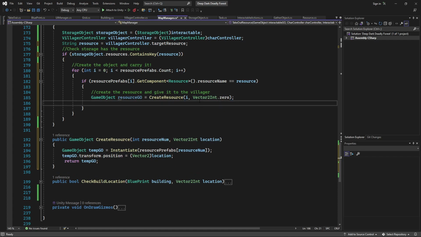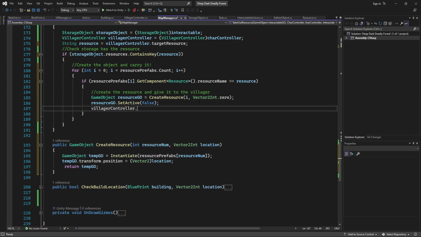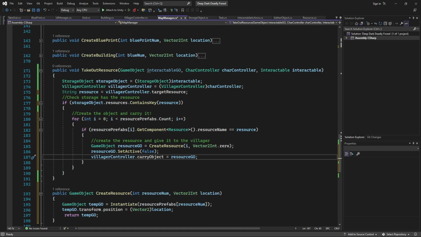And then we want to say resource geo dot set active false, because we don't want to show it. We just want our villager dot carry object is equal to resource. Okay, so this is going to, all right, we're not done yet.